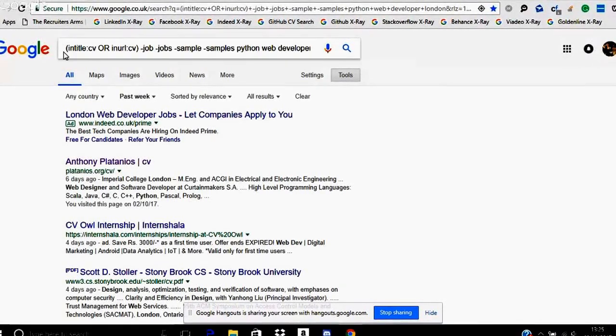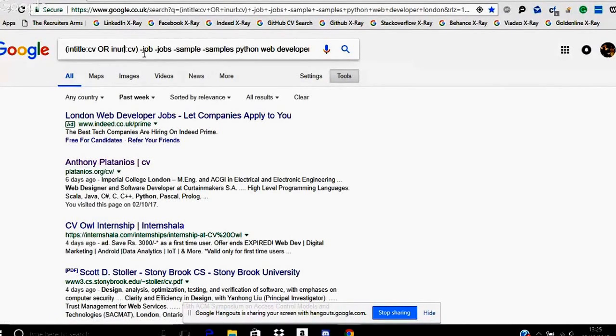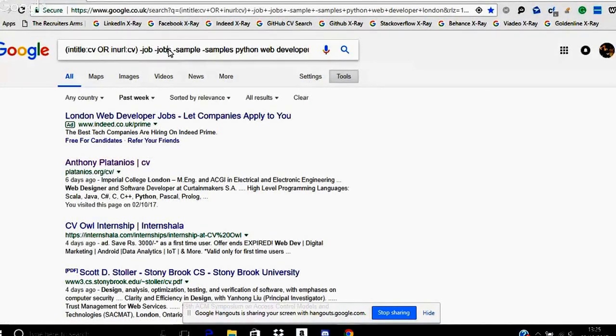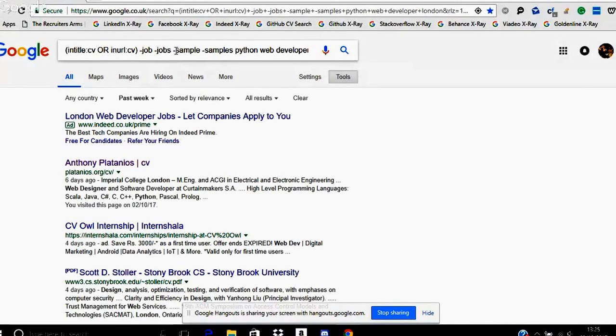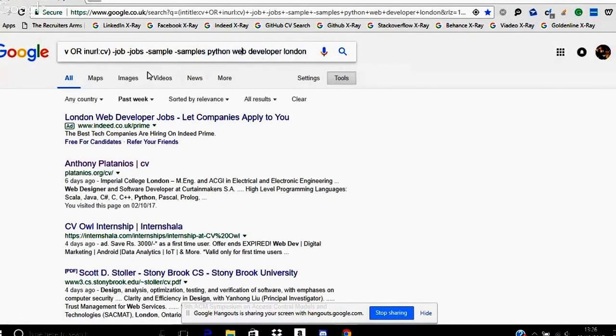So the types of people you'll find on Behance are very good as well. In this, very similar to what we did on the GitHub search earlier, in title, CV, or in URL, CV. So either way, we're looking for someone's CV in these top two sections here. Minus job. So we don't want Indeed to come up with CV search or CV samples or lists of jobs with people with that skill set on. So it's a way of just drilling down this beginning bit purely on people's CVs and profiles to come up. After that, you can put your Boolean search in. I've just done a really simple Python web developer, London.